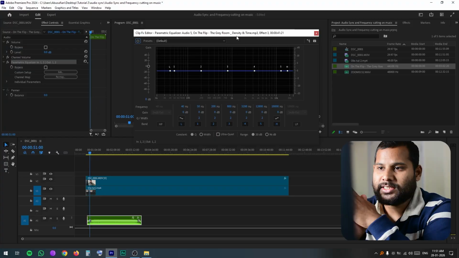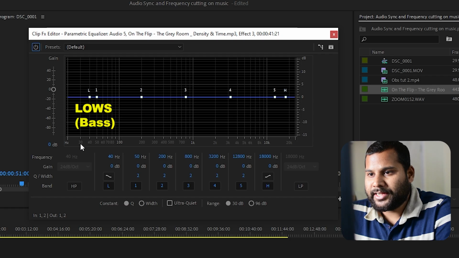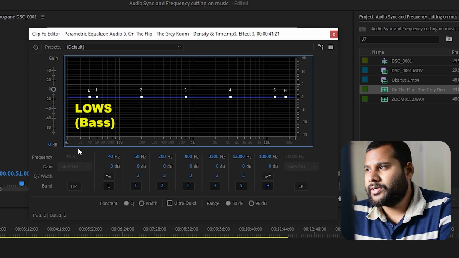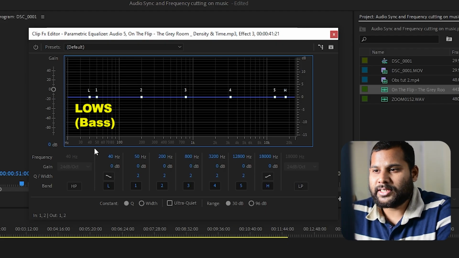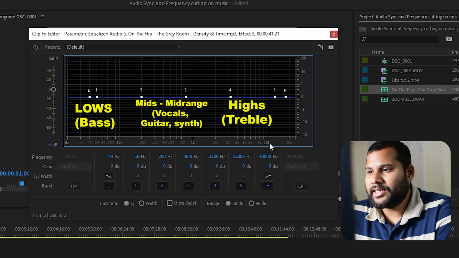First of all, we need to understand a few things. Here you can see this area, 30 Hertz to 100 Hertz, is where the low frequencies are situated. The 200 to 1K is the mids, and 2K to 10K is the highs or treble. So there are the lows, mids and highs.